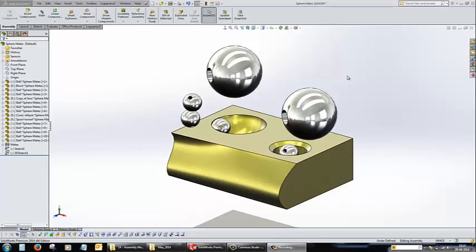In this session, I'll be showcasing the tips and tricks in SolidWorks 2014, and it's about mating spheres. Mating spheres in SolidWorks 2014 gets much easier.